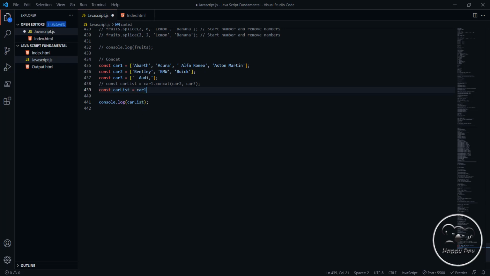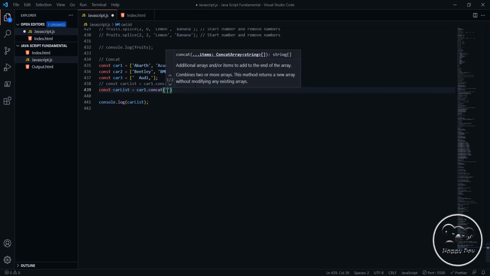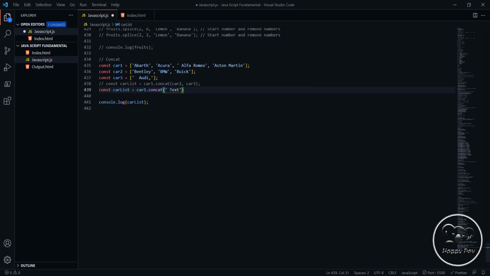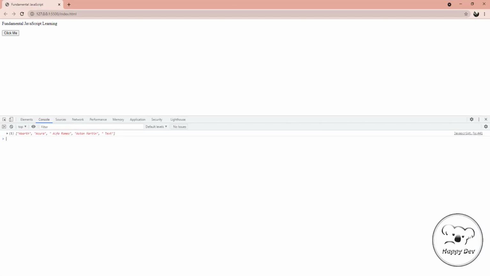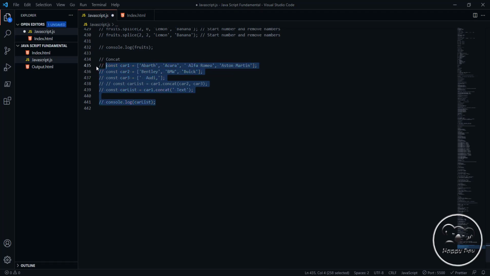Ark1 dot concat tag. We should put a space. Save it. So now we got the new array, with new objects inside the array. This is for concat.